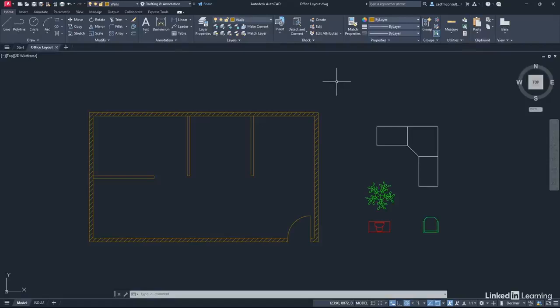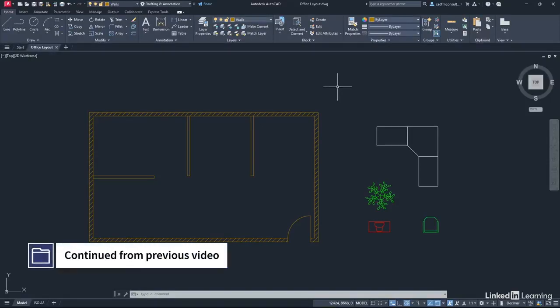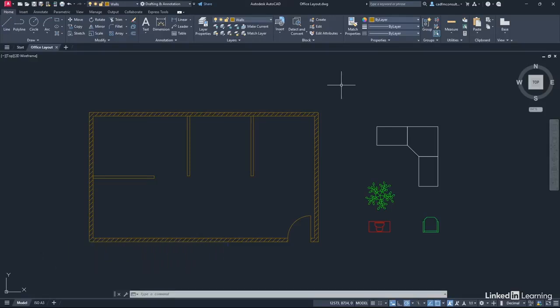We're staying in our office layout.dwg file, and in this particular video we're going to take a little look at how we move and copy our objects in our AutoCAD drawings. Now this is really quick and easy to do.